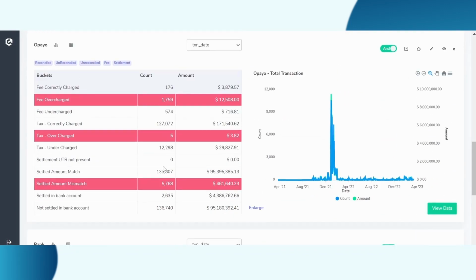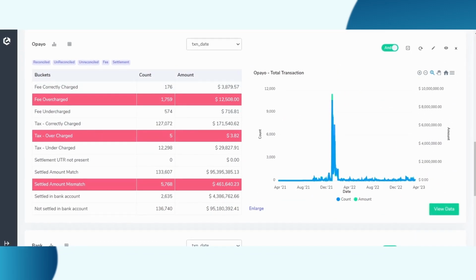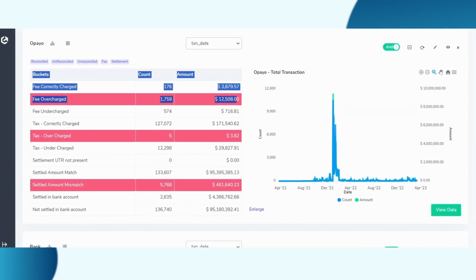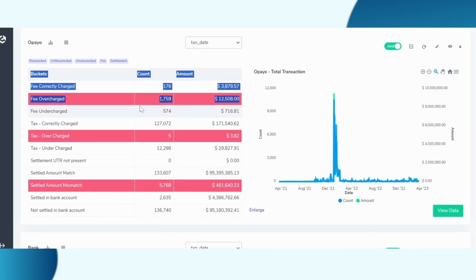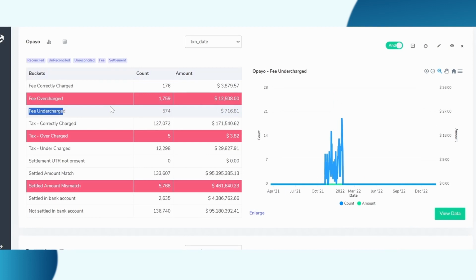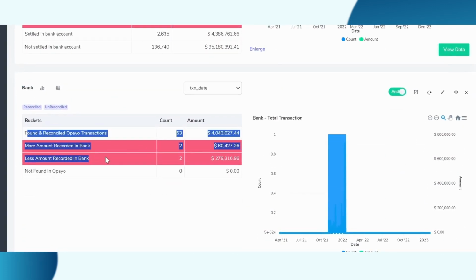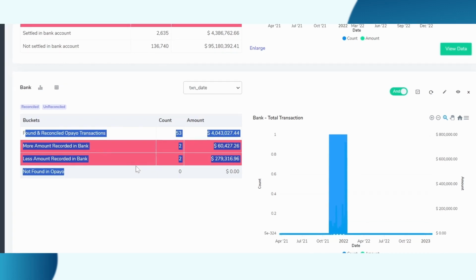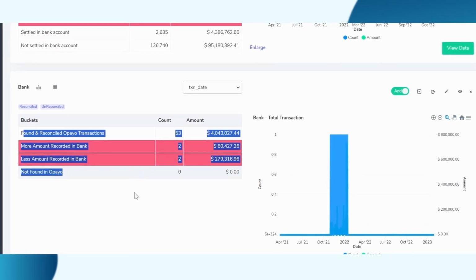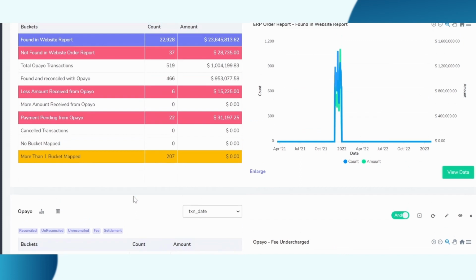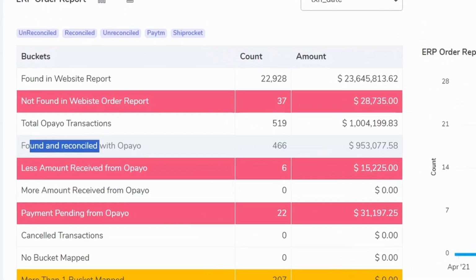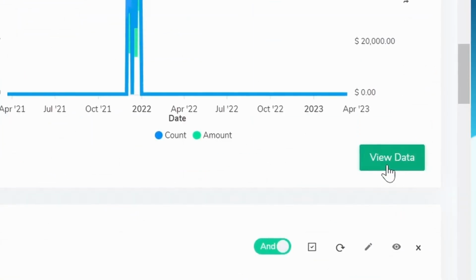After payment verification, Opayo's charged fees can be verified against your business agreement to check if you are being charged correctly, and overcharging cases, if any, are brought to notice. Finally, the promised settlement amount is verified in the bank statement to complete order-to-cash reconciliation. We call all these verification line items as buckets, and by clicking any of them you can view all the transactions which are part of that reconciliation scenario.